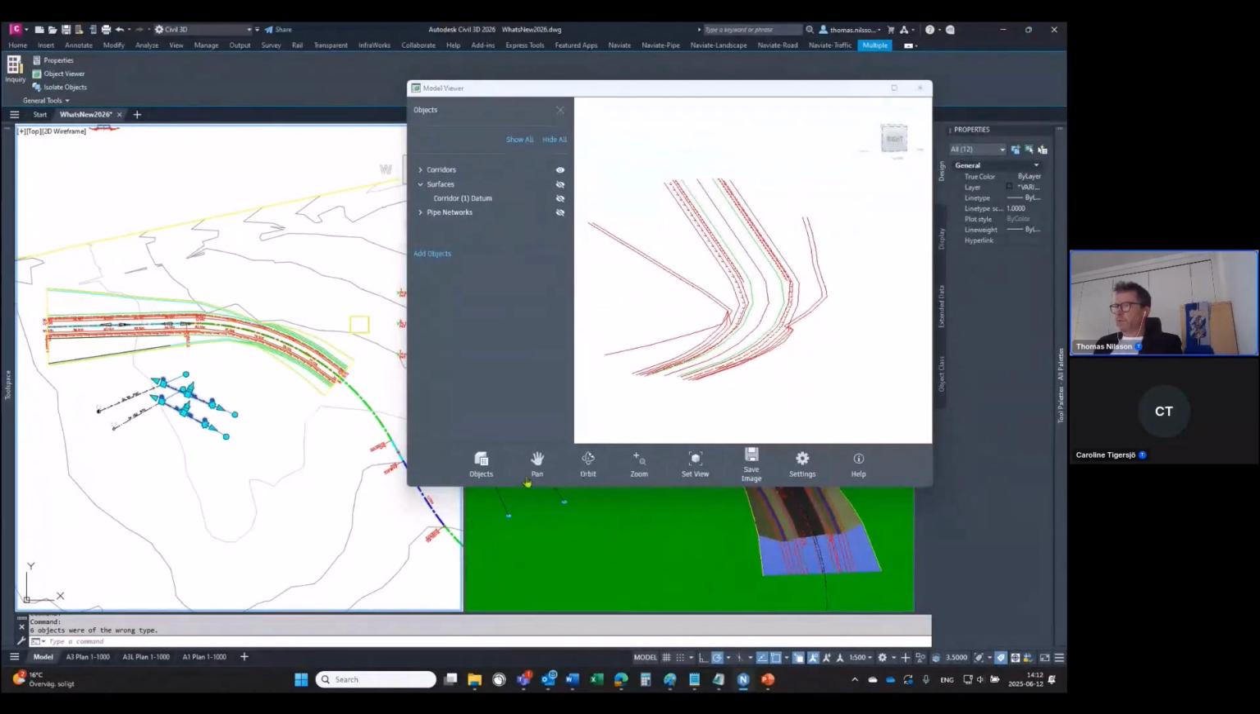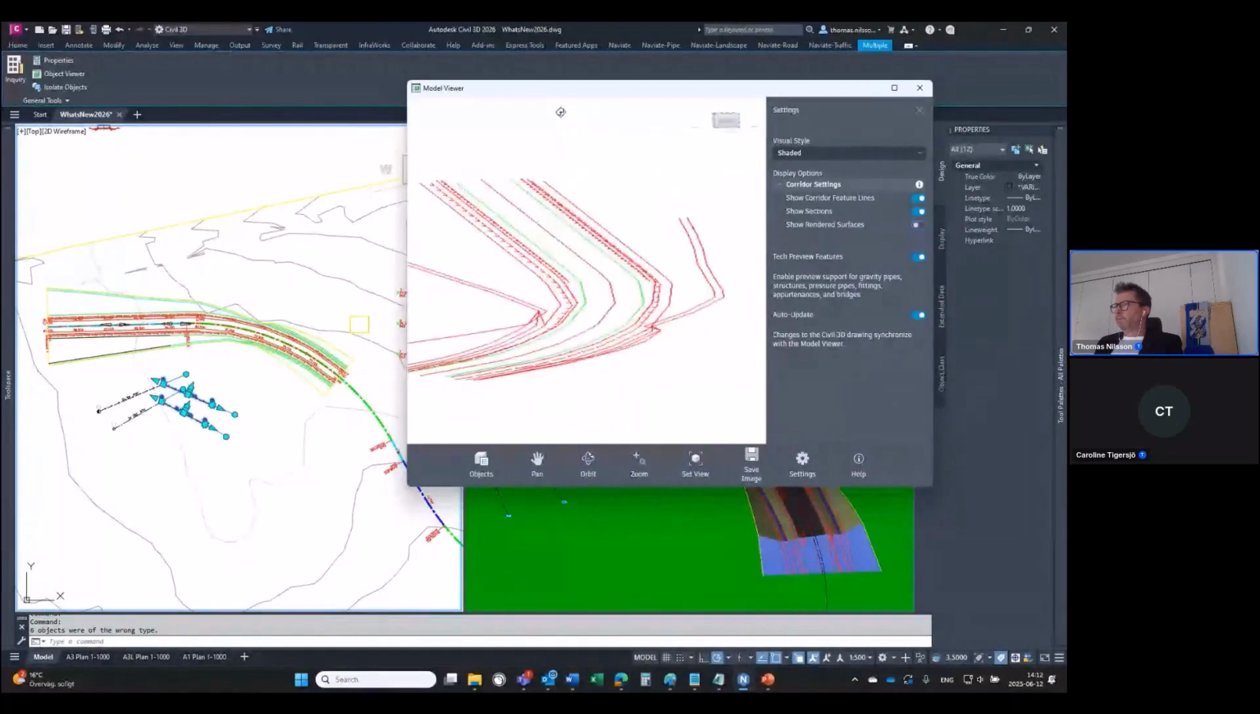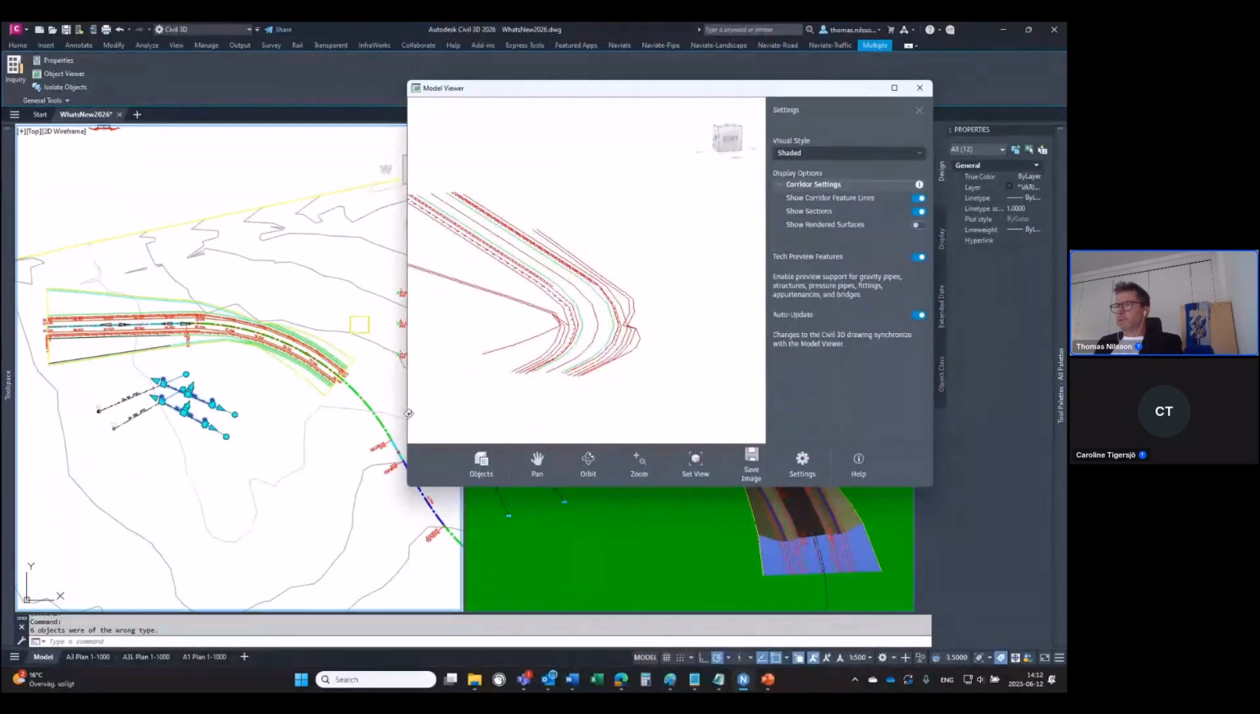So then I, of course, start thinking, what have I missed? So I'm going into sections or settings and tweaking settings for the corridor. I see the rendered surfaces, but nothing actually happens here. So the question is why?